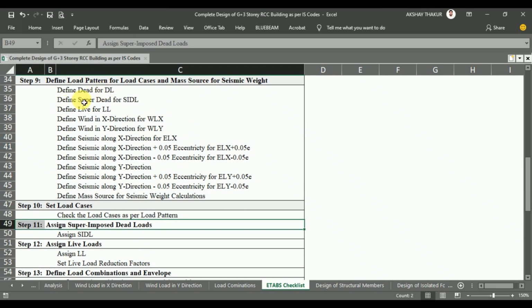So the only thing is that we only need to input the data for superimposed dead load and live load. In this video lecture, we'll define the superimposed dead load.